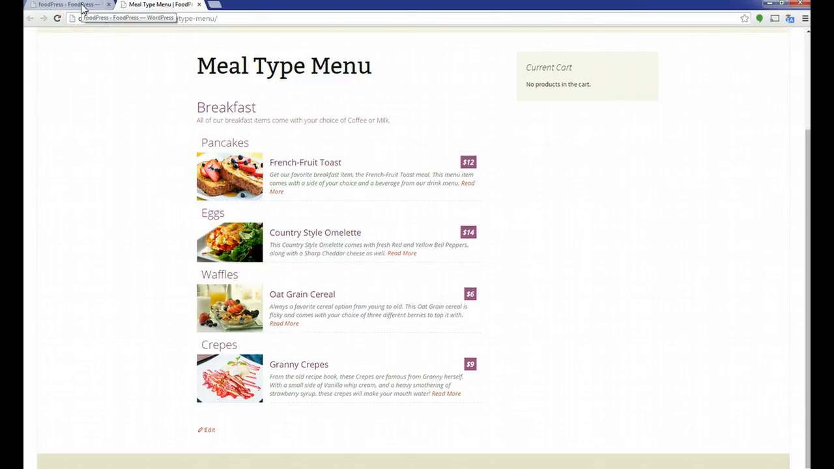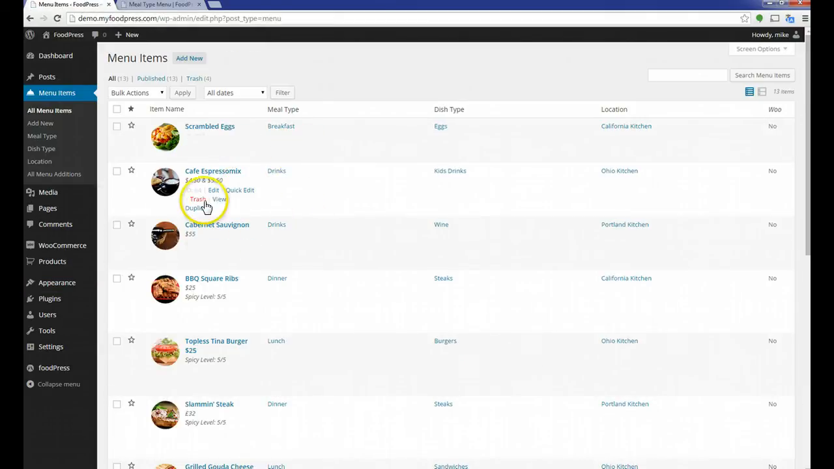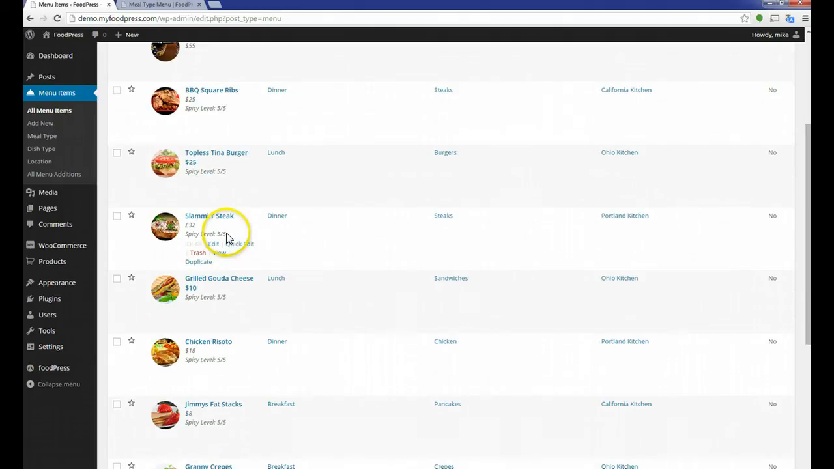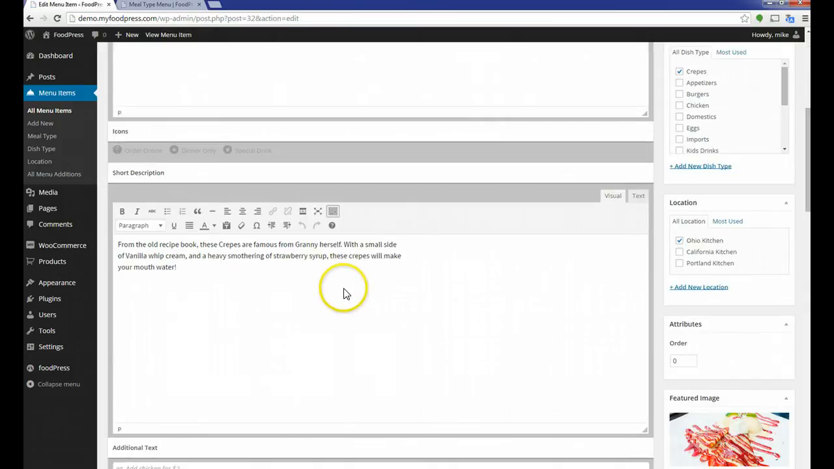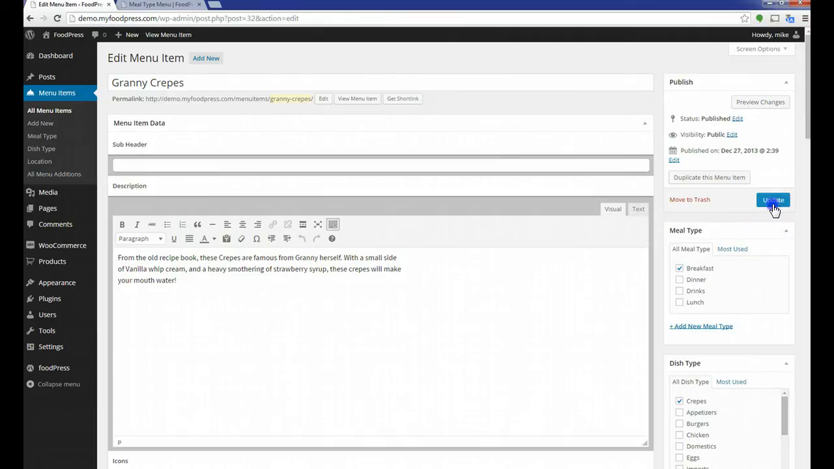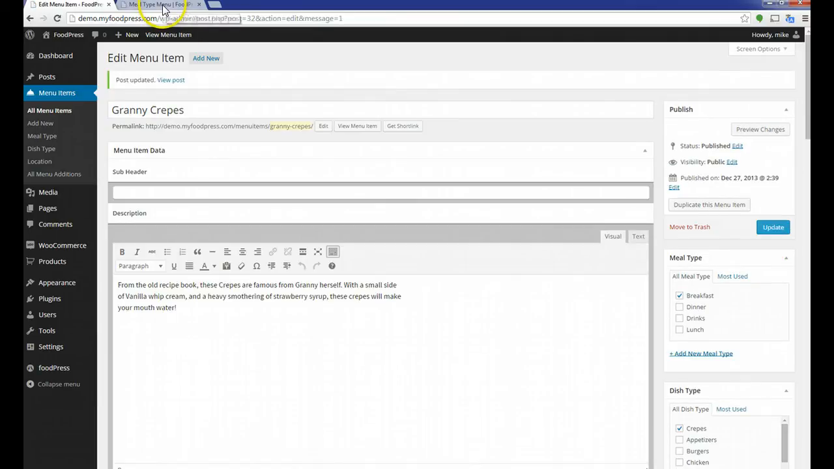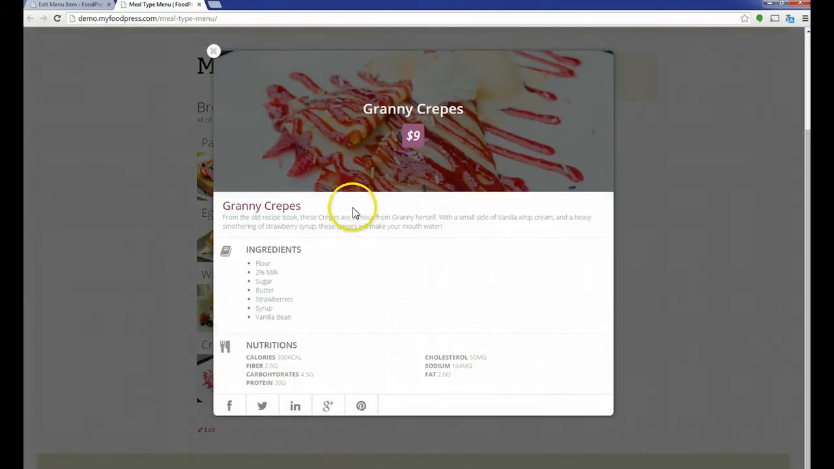Let's go back to our menu items just to verify that that is correct. So one of the items that was on there was the granny crepes. Spicy level, let's give it a 0. Okay, that's updated. Let's refresh this page, check out granny crepes, and you'll see I changed that spice level to 0. Now that spicy level bar indicator is gone. Again, if you leave values that are empty, they won't show up.